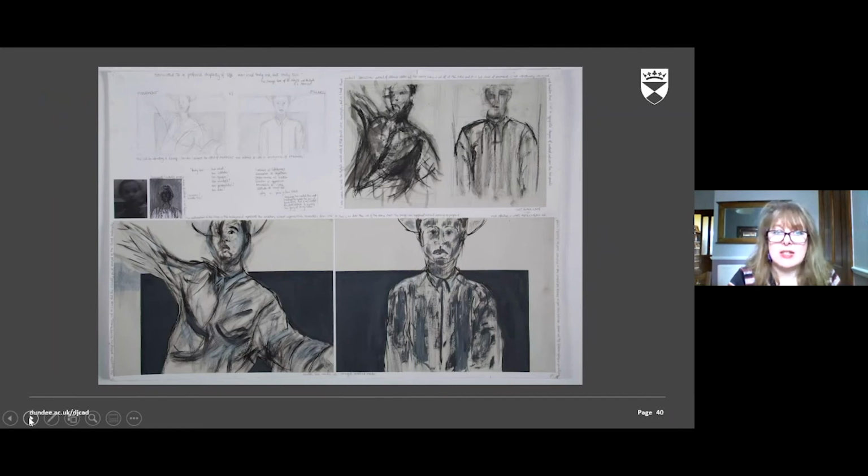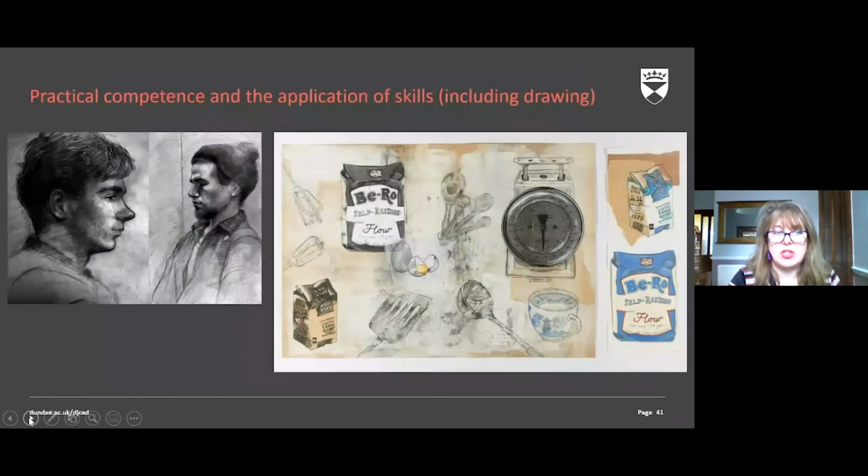We do look at skills, and they'll include drawing skills too. The drawing here on the left is obviously highly proficient and academic drawing, but there are other ways of drawing as well, and we're totally open to that too.